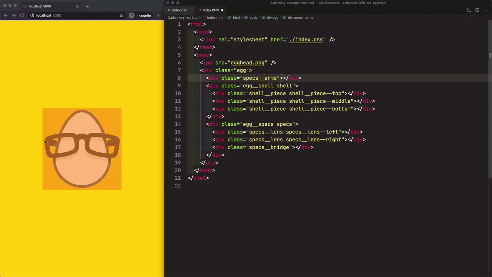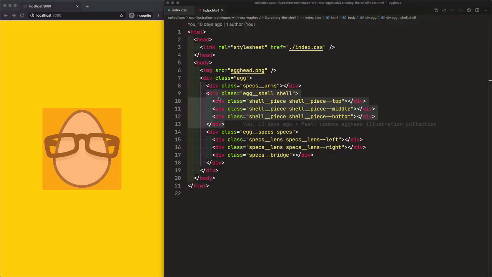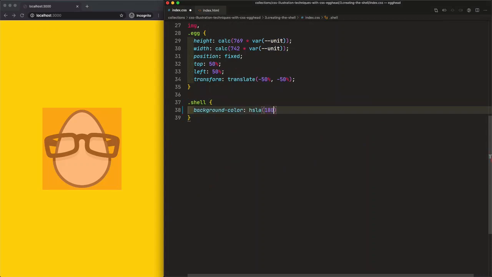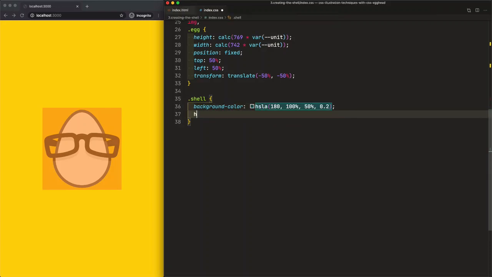In our example, the spectacle arms will need to appear beneath the shell, whilst the spectacles will need to appear above the shell. We have some markup for our egg. Let's style the shell. Let's start by applying a background color to our shell container. Using a color with reduced alpha makes it easier for us to make comparisons with the image we are trying to trace. We won't see our shell element until we define a width and height for it.